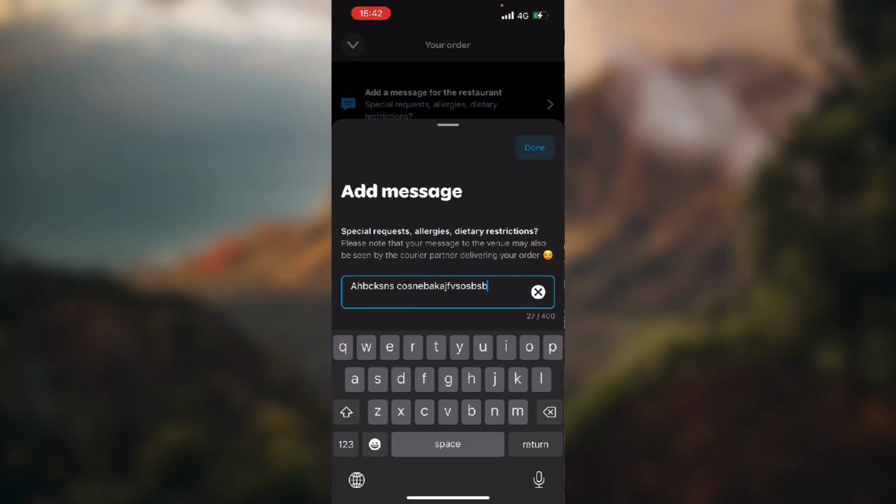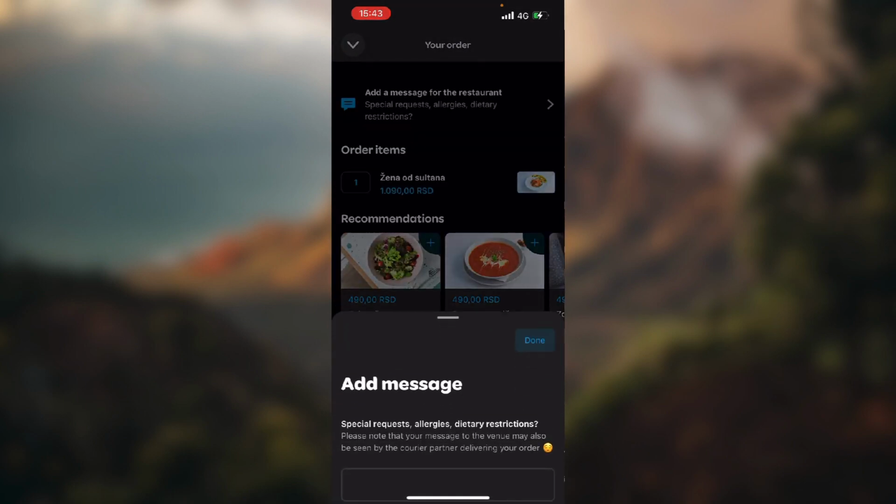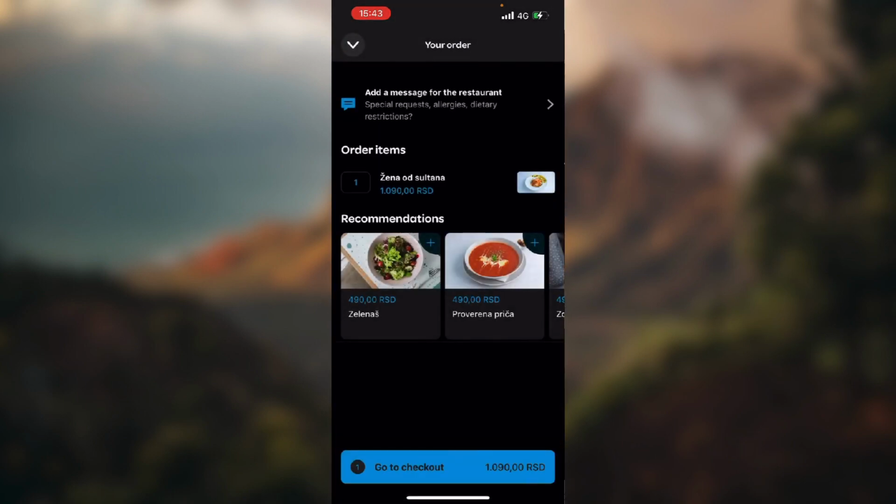So you can tell them that you have allergies, or you can request some special things, maybe more ketchup, less, whatever. You get the point. When you're done, you just click this done button in the top right corner of this box that popped up, and your message will be delivered.